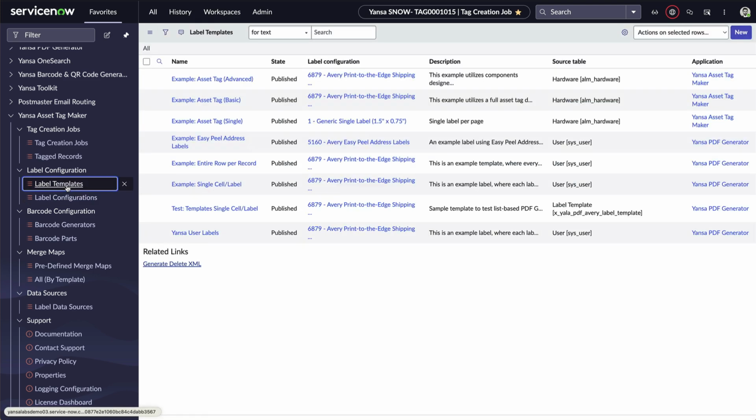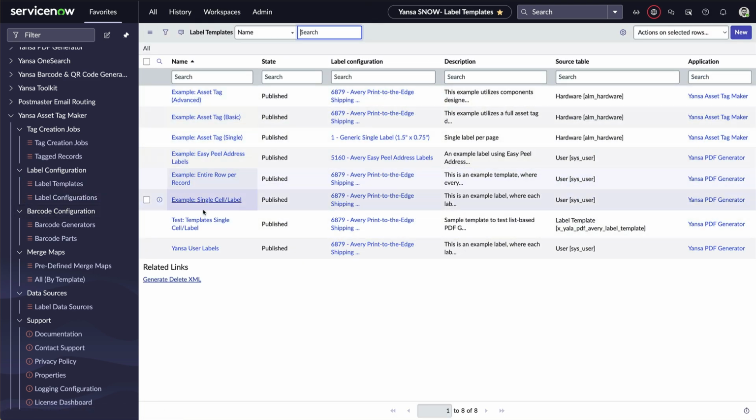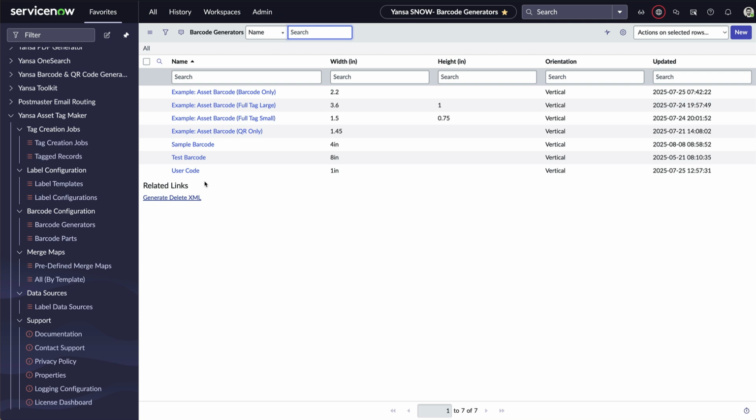There are other modules through here for different label templates. We've included a bunch of samples to help you get started, and also barcode generators that you can include in those labels. A lot of examples there to get you started as well.